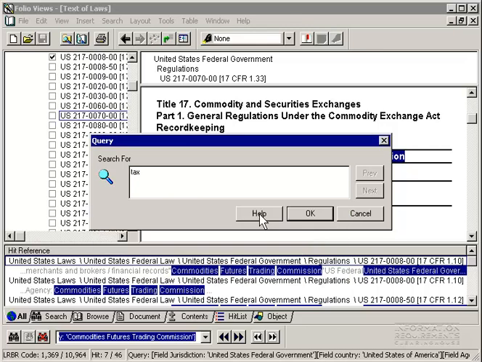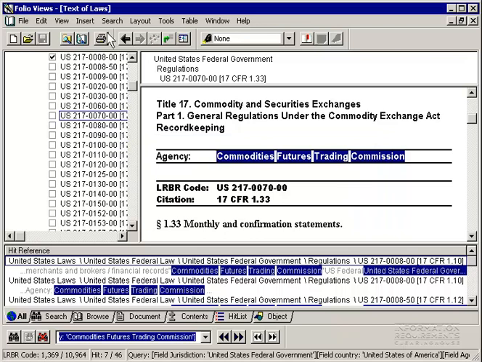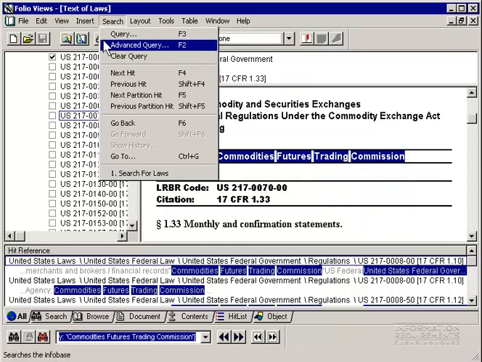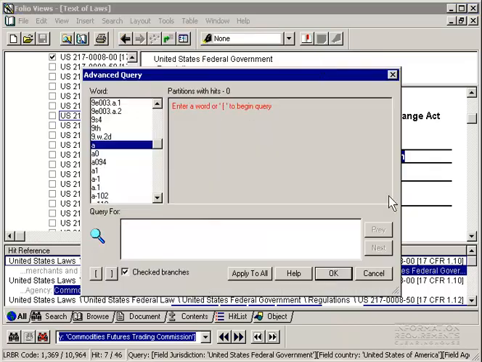Okay. Says that there's an error on that. Let's go ahead and close that window and go to the advanced query. Now basically the advanced query is the tool that I recommend for any of your searches. Let's take a look at how it's organized. All right. The word window, basically that lists every single word that is in the text of law file or the current open file. All right.